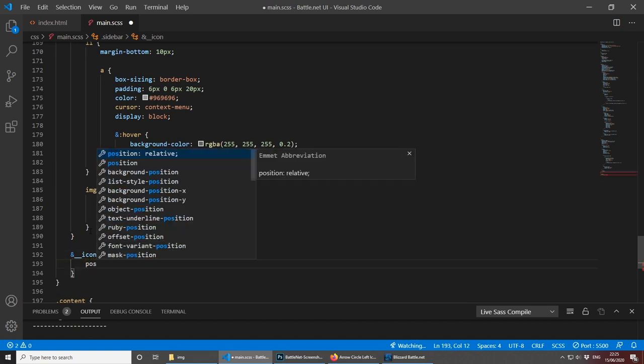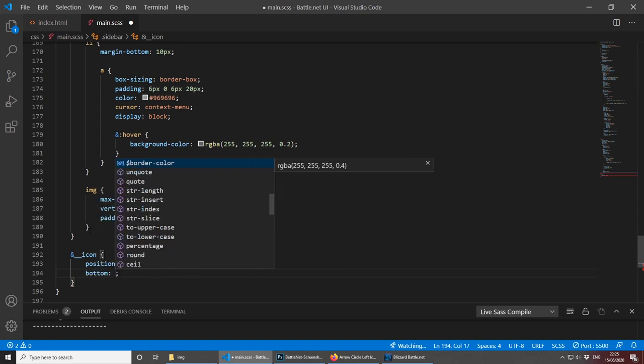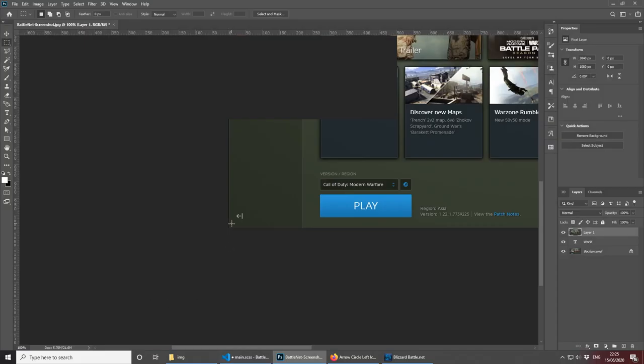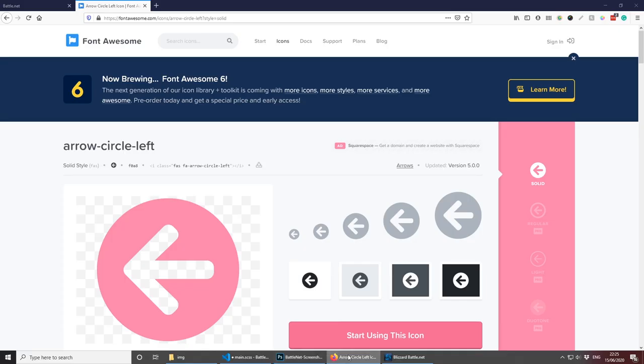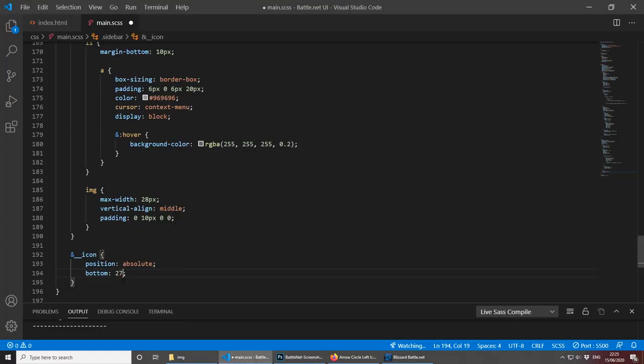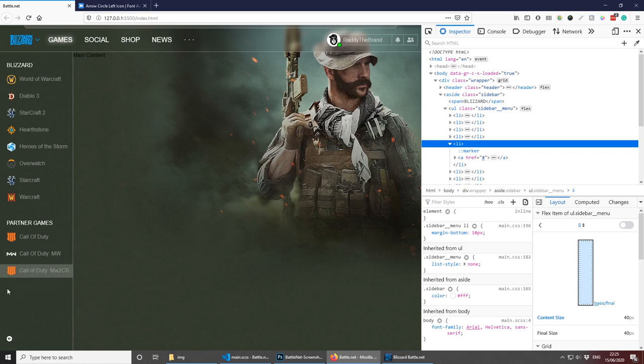And then we can do position absolute bottom. I don't know how many pixels we need from the bottom. So the left will be roughly 20, and then the bottom will be roughly 27. So let's do that. Bottom 27 pixels, left 20. Save this. And technically speaking, we'll see the arrow in here.